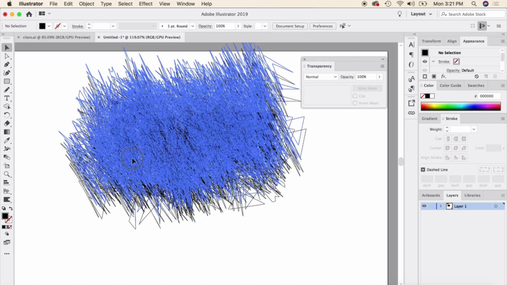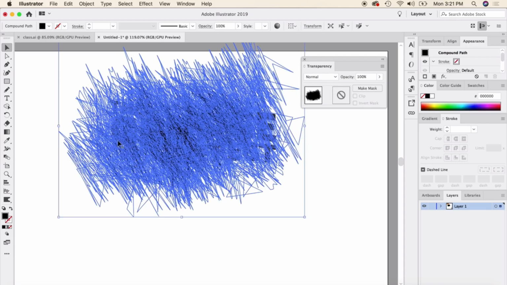You can see how complicated that is. That is hugely complicated. That's all in vector. That's probably a million different anchor points.